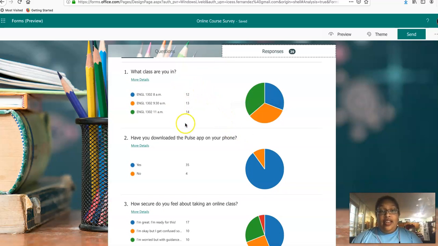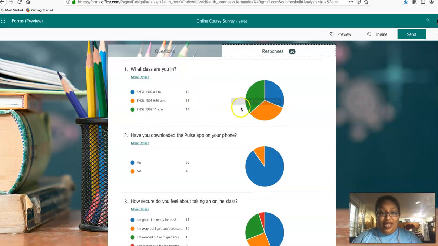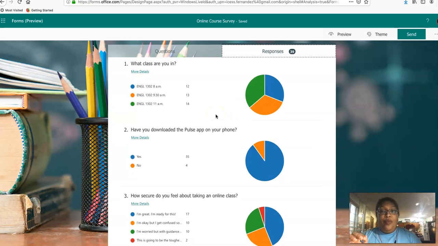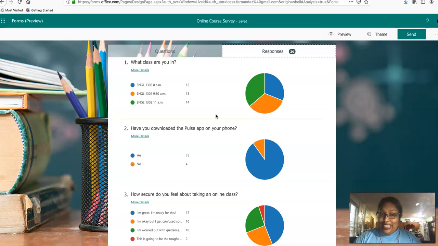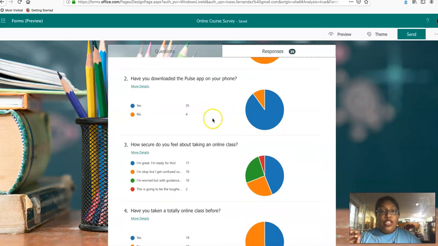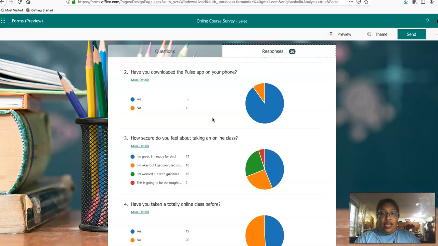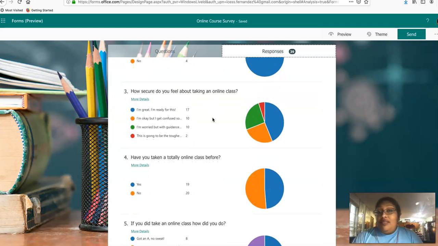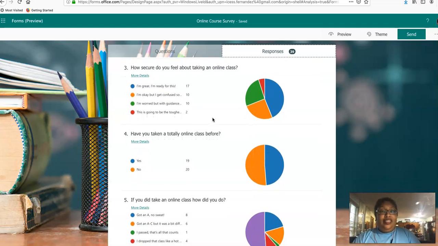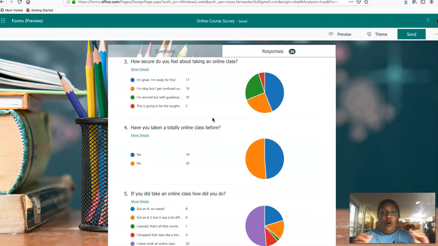As you can see, for all my classes, it's pretty even. They're only like one person apart from each other, so it's almost a complete third. They're not done. This is completely still open. And then of course you have the responses to everything. Everyone except for 4 people have downloaded the Pulse app. I've already said on the announcements that they need to download the Pulse app. So let's see what happens.